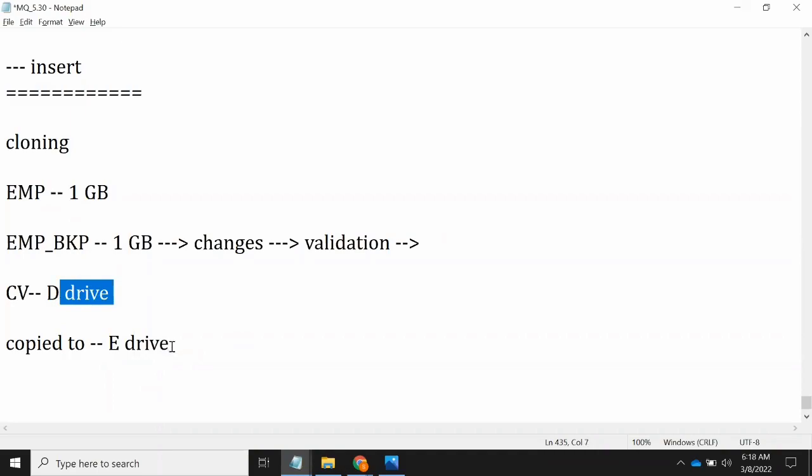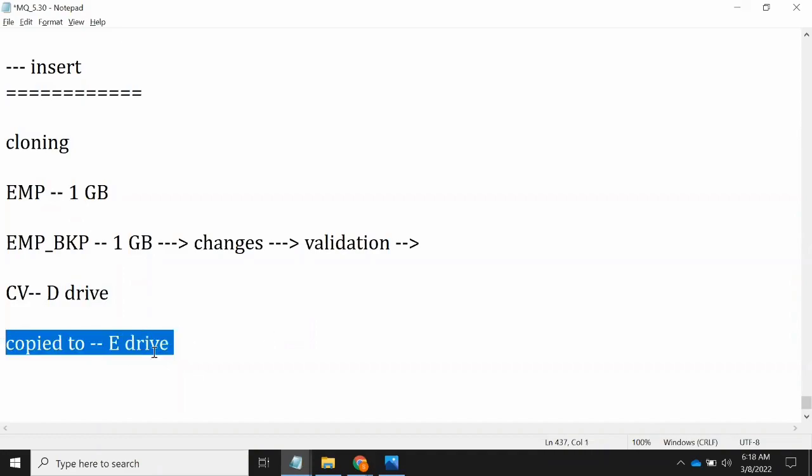Once it is copied, this one will occupy storage space, and this one will also occupy storage space. But when you use the cloning option here in Snowflake, it will not occupy additional storage. Whatever changes you have made to the cloned one, only for that portion will storage be used. Suppose in the document you have created two more lines. Only for those lines is the cloned one responsible for storage.